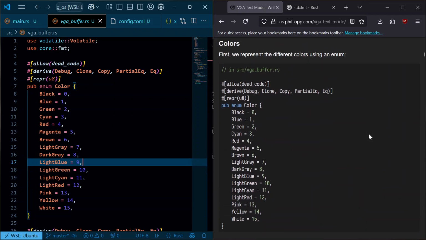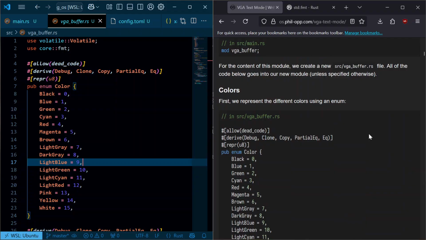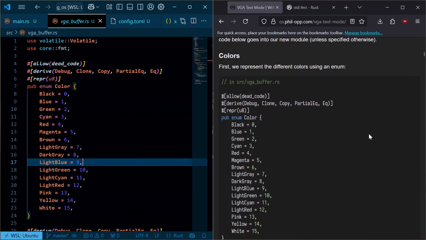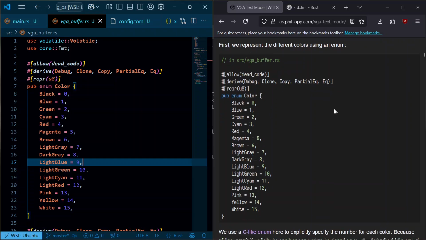So here is the first part. For the content of this module, we create these colors. First, we represent the different colors using an enum. Now it has allow dead code, derive, clone, copy. We have all this, and we have repr u8. Is it representation?